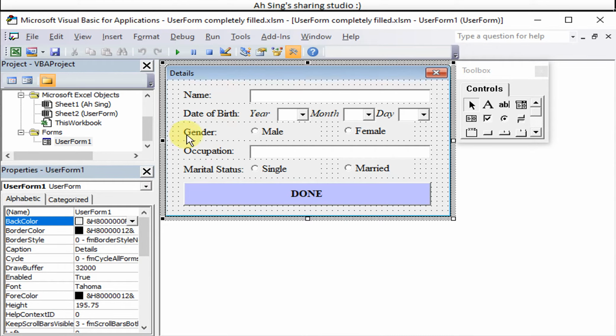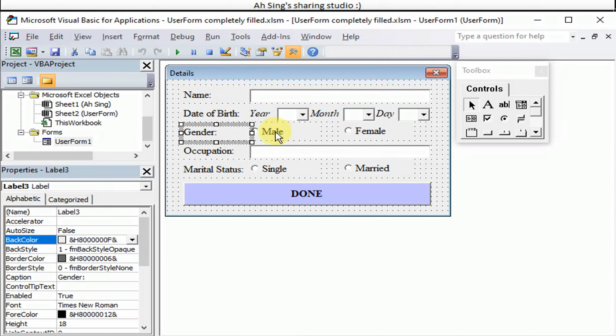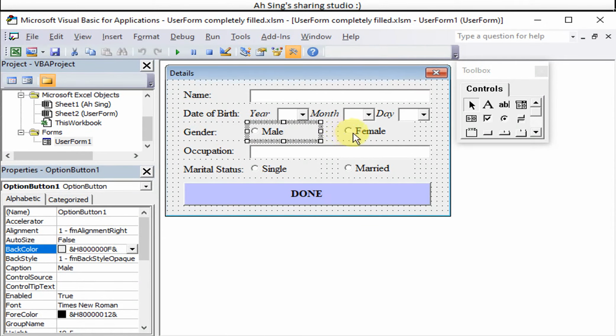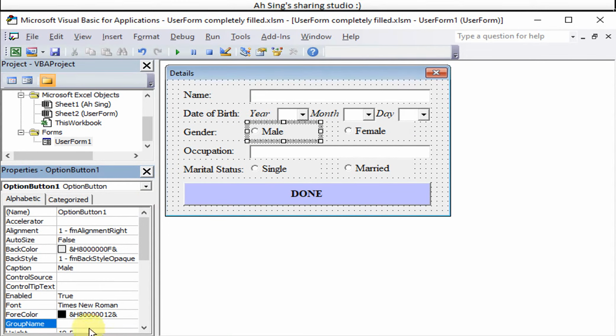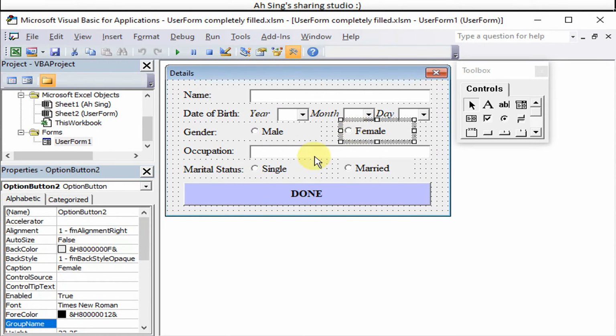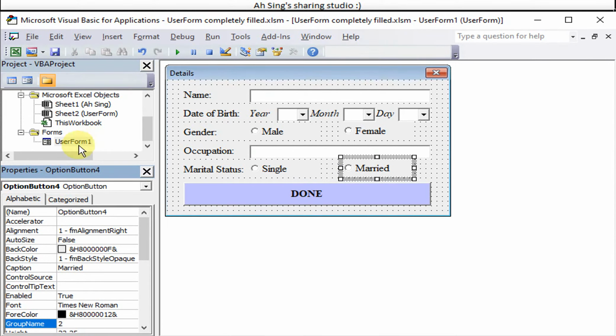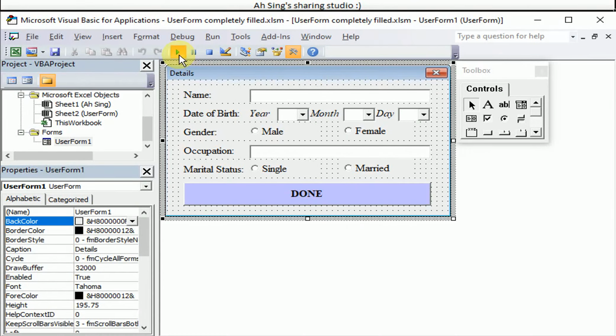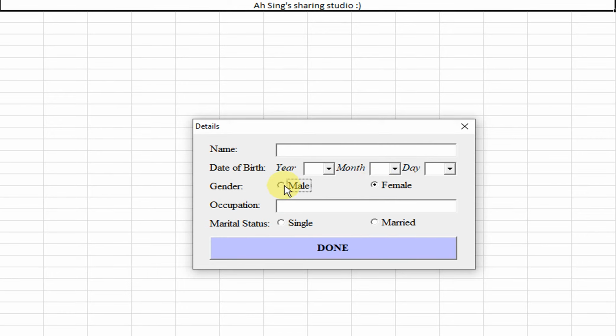What we have to do next is the option buttons as well. What we have to take care of for option buttons is to make sure that for the same question, all the option buttons have the same group name. Let's say this is for gender. Maybe we can put group name as 1, the first group, and also here 1. Then this will be group 2 and 2, which means that the user is able to select only one option. For gender, either male or female, we are not allowed to choose both. Then for marital status, single or married. Although we selected male, we are still able to select one of the marital status.